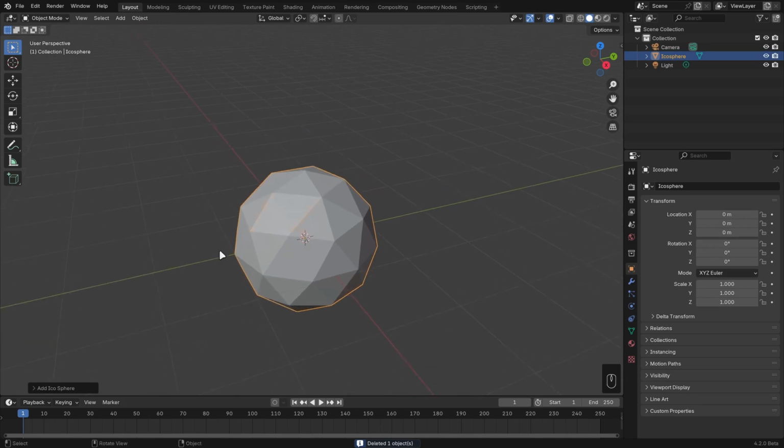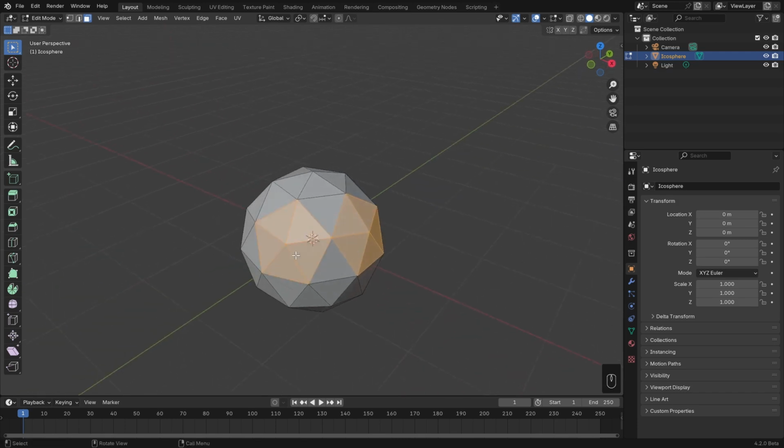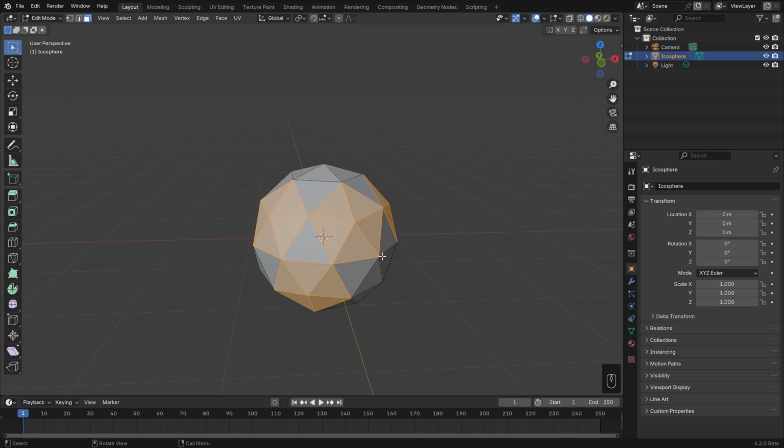And if we hit Tab to go into edit mode, you'll see that some of the vertices are connected to 6 other vertices, but some vertices are connected to 5. And if I just go to face select mode and box select the vertices that have 5, you'll see that they form a very similar pattern to a soccer ball, but they're all really close together. There's only one triangle in between them.